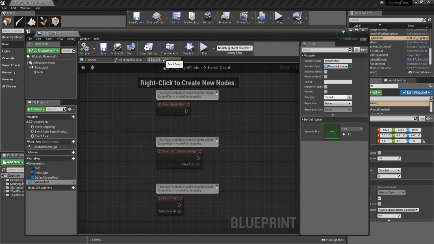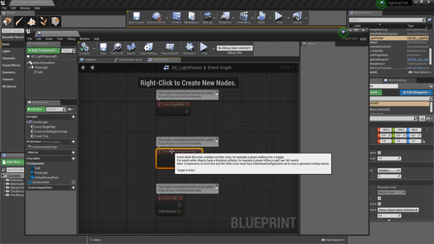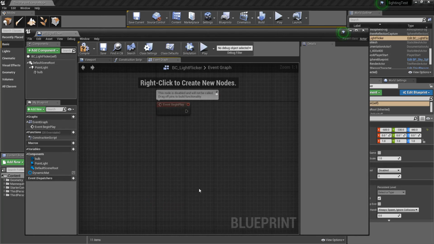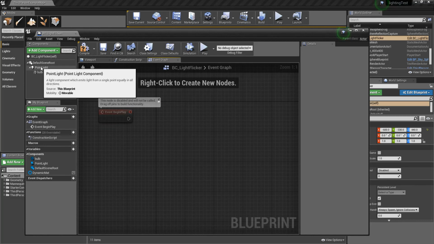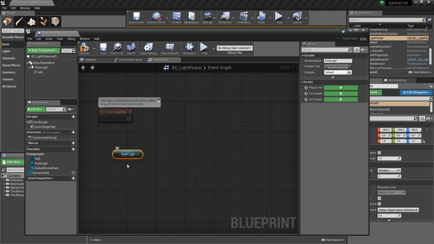Okay. Let's go into my event graph now. So this is going to be the actual script that makes this work. So I'm going to start with the event begin play. So this is going to trigger off the event as soon as basically the player starts. We're going to have this create what we need to create. So I need an instance from this point light, so I'm going to drag this point light out to the scene so we can reference that.